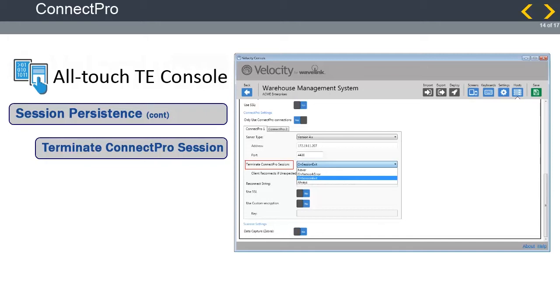On session exit. The proxy server terminates the session with the host when the session is terminated by the AllTouch TE client. By default, this option is selected. Always. The proxy server will terminate the session with the host on a network error or when the session is terminated.